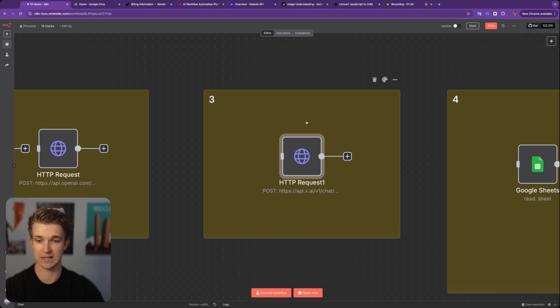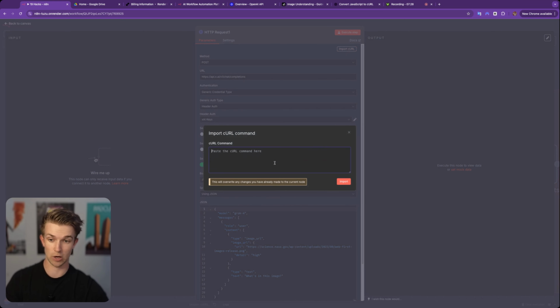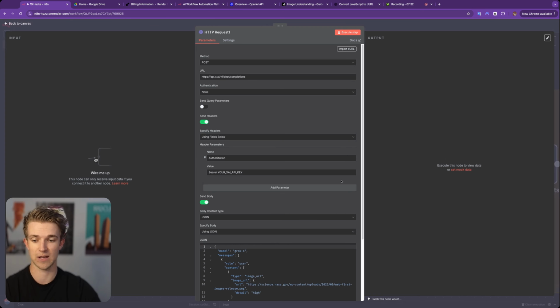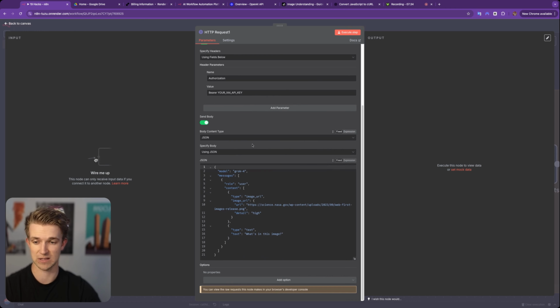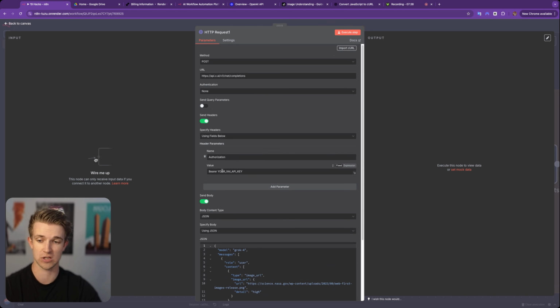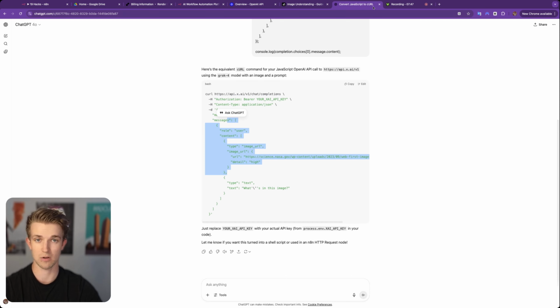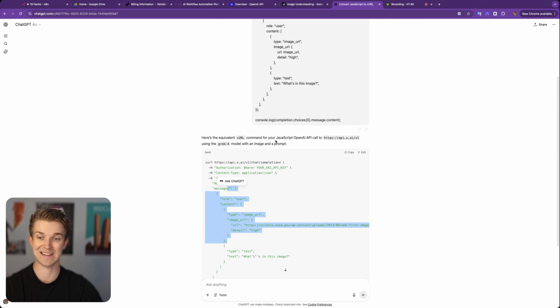I can come back over to n8n, open this up, go to import curl, and you can't paste JavaScript straight in here. But since we've converted it to curl, we can paste it in there, click on import, and then we can see that all of these have been brought in. Again, all you have to change is your API key in this scenario. And all of these bits here have been brought in from this here, where we've converted the JavaScript into curl.